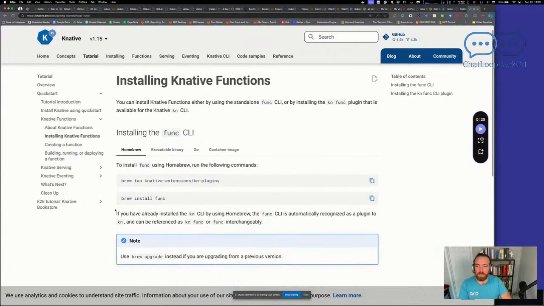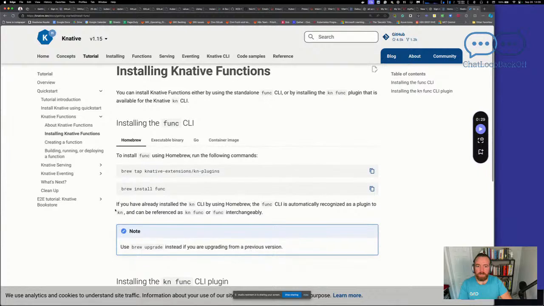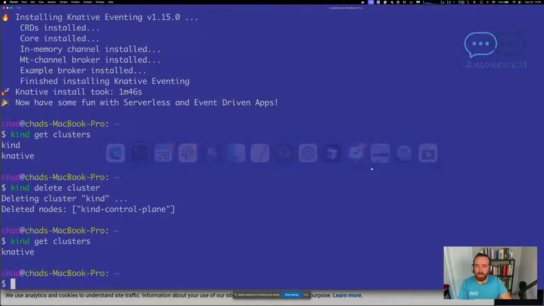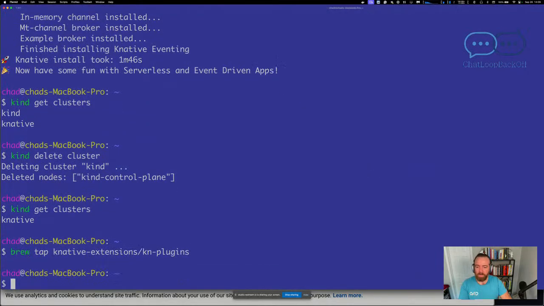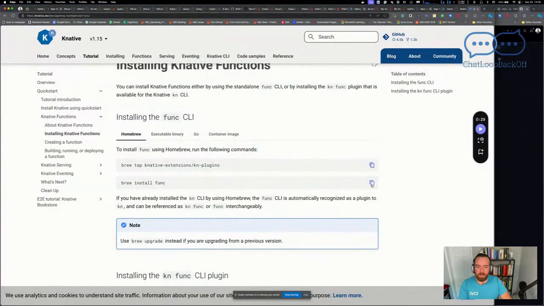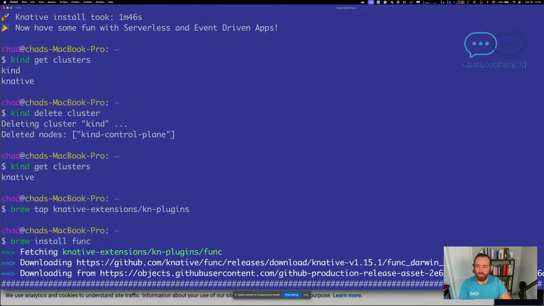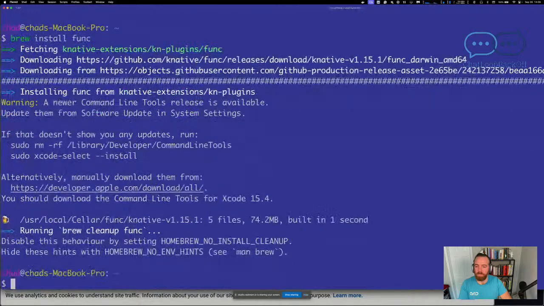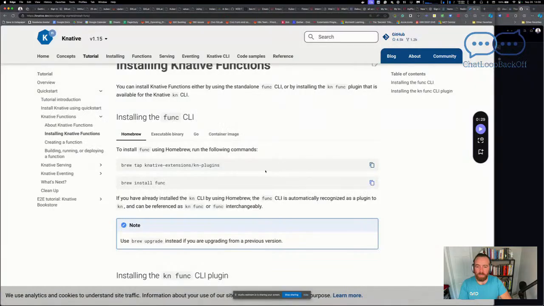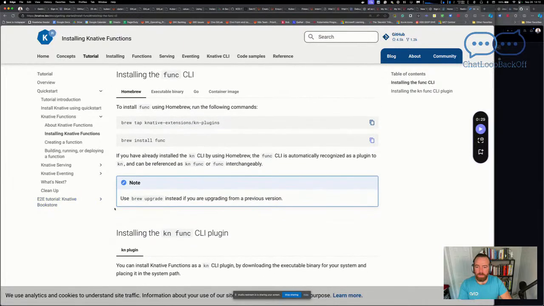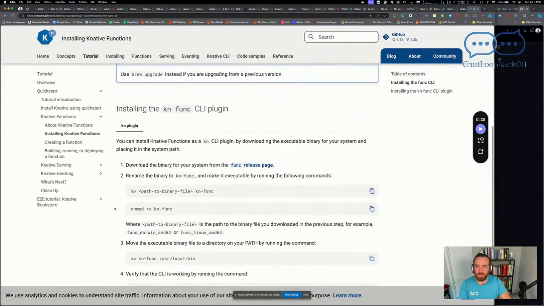Installing Knative functions. You can install Knative functions either by using the func CLI or the kn func plugin. So let's do that. Yep, so let's tap that, and then install it. Okay, I haven't installed it before, so I can skip that part, which is for upgrading a previous version.